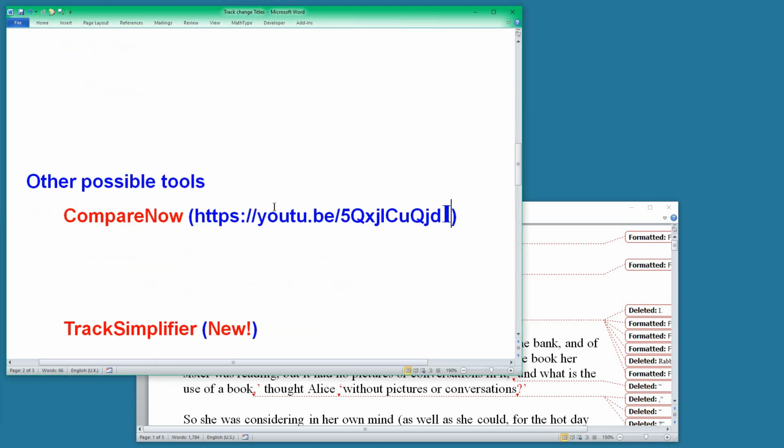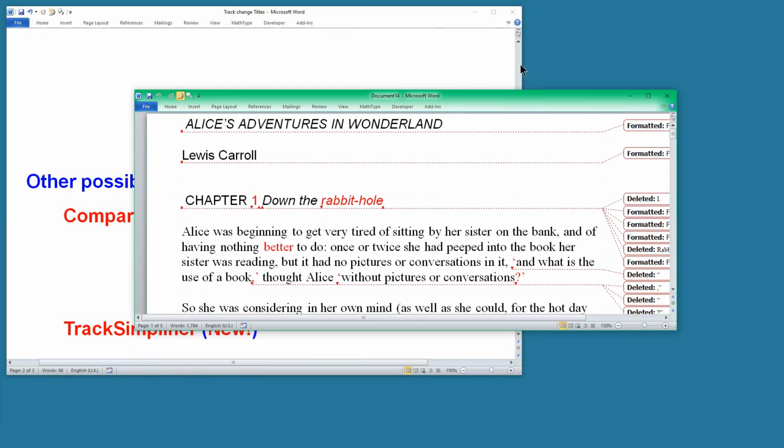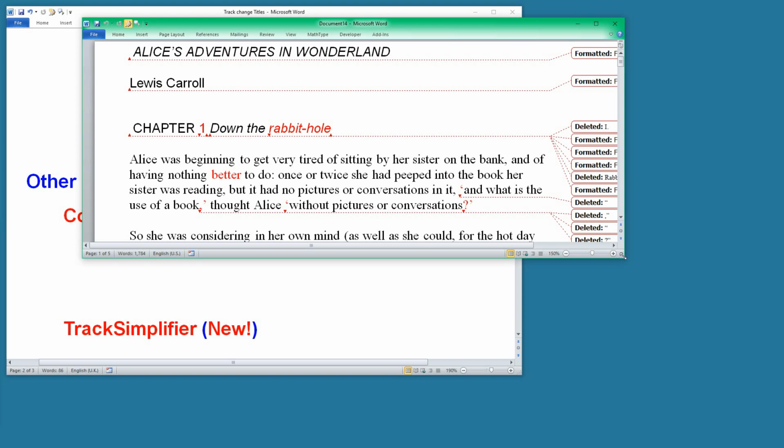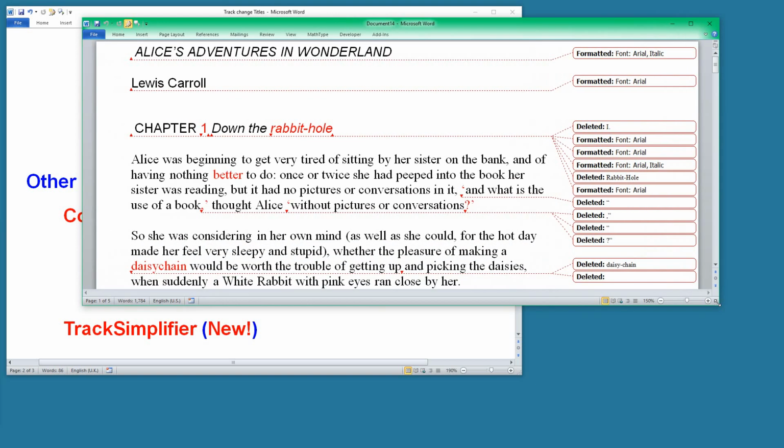The next tool I want to show you is actually a new tool called Track Simplifier. Someone asked me, would it be possible to accept all of the track changing on punctuation, because their client said they did not want to see the changes to punctuation, only the changes to the words. And in the past I've had a macro called accept formatting, which I've used for years, by which I can instantly remove all the tracking for the format changes.